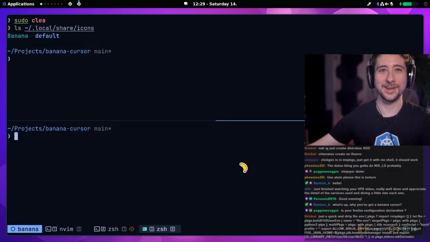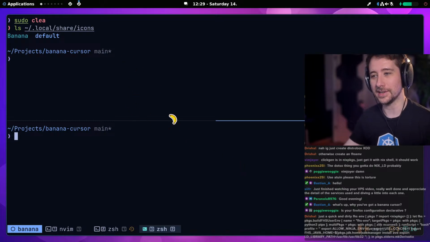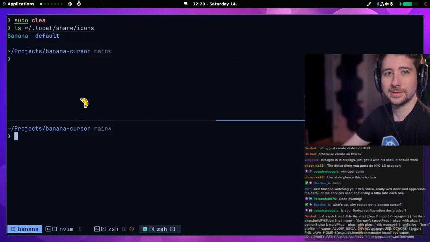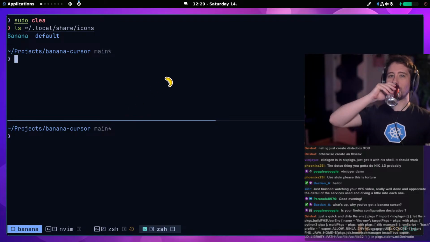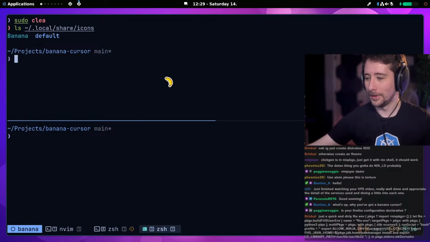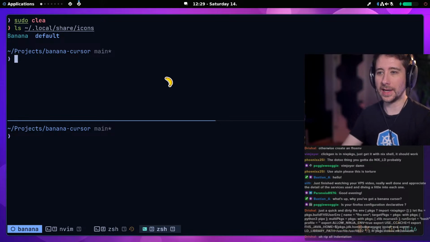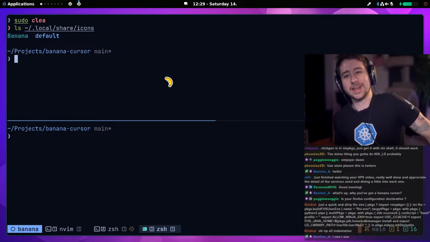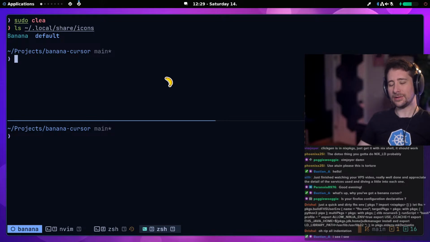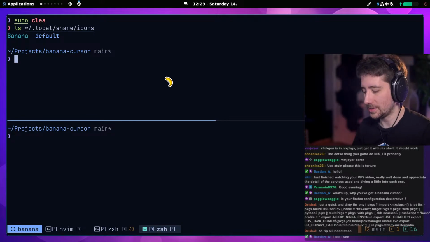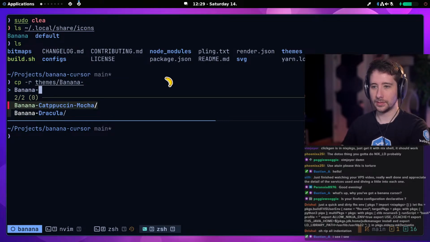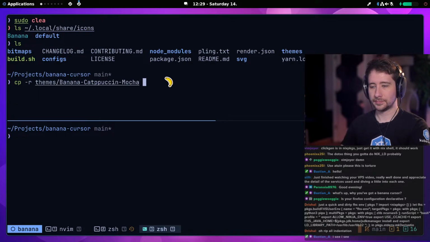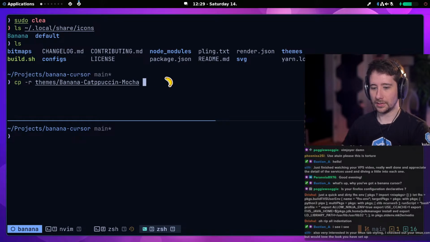I've got the banana cursor. Why have I got a banana cursor? The best cursor. We're customizing it at the moment. I'm actually doing a video on it as well, but I want to get some of the custom themes ready to go and get a Nix derivation. But before we do that, let's copy this theme over. And then we'll add it to Nix once I've got everything building.